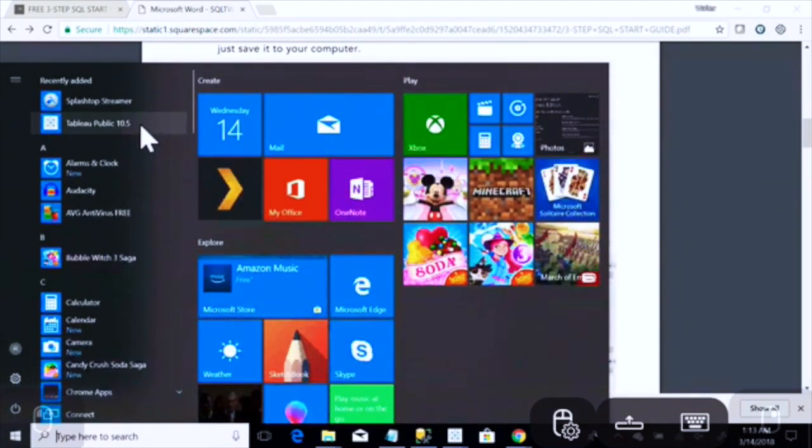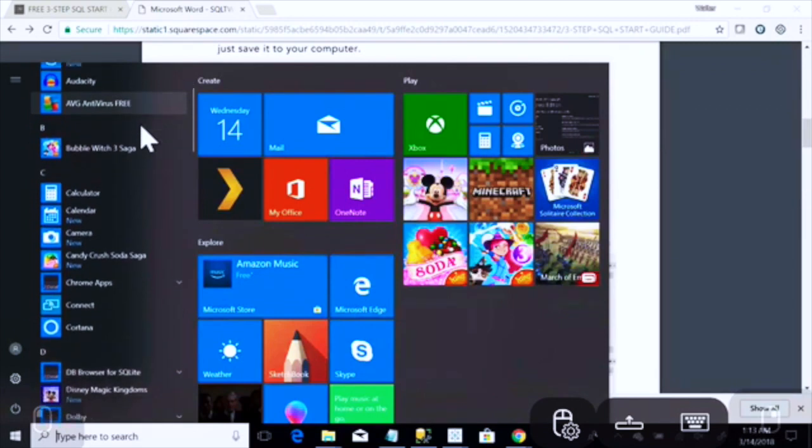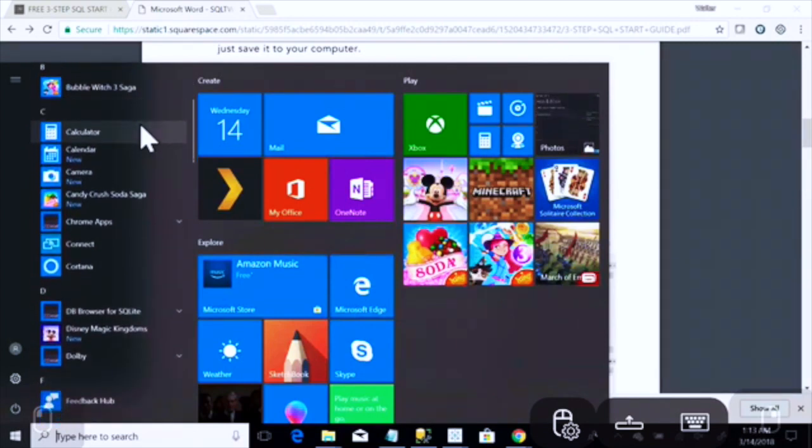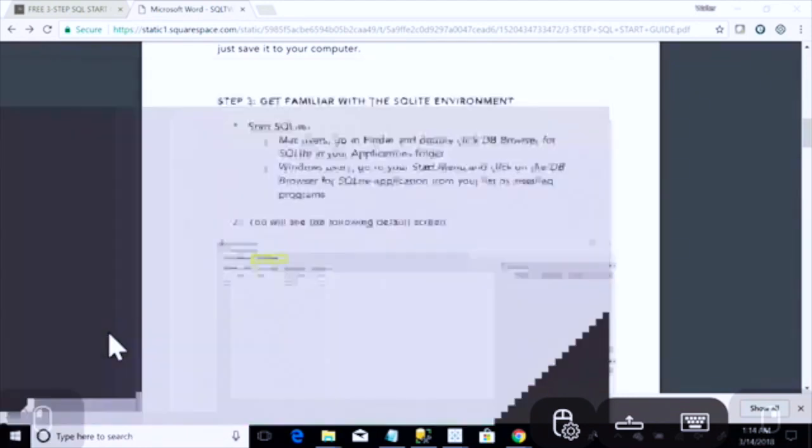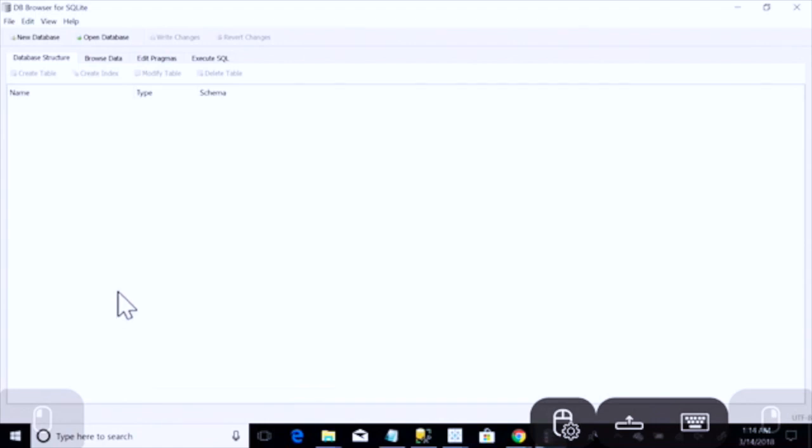I'm on a Windows machine. If you're on a Mac, you'd want to go to Finder, and you want to go to the same folder that we're looking for here, which is DB Browser for SQLite. And once we find that, we click on that, and that's going to pull up our DB Browser for SQLite software interface. That's a fancy word, but it's just the default screen that pops up when you start this software up.